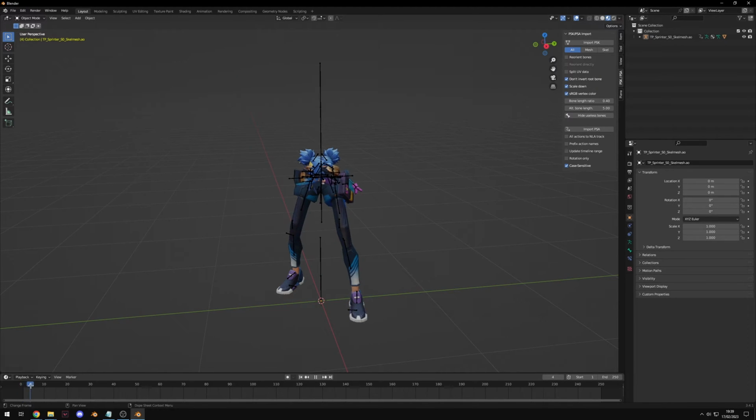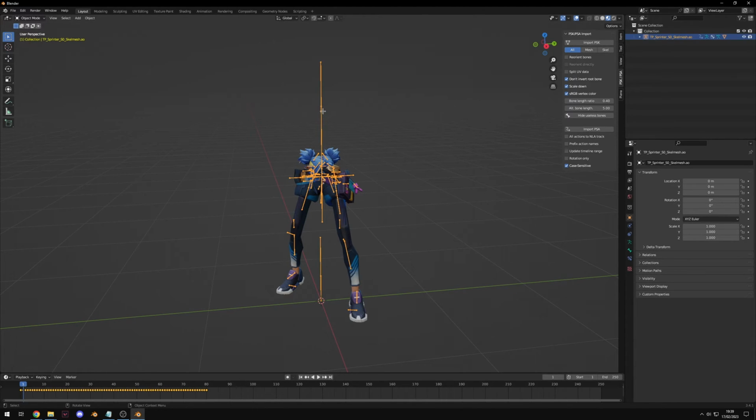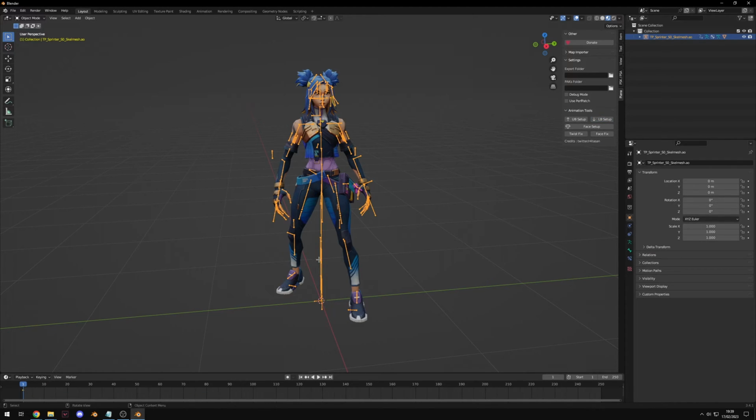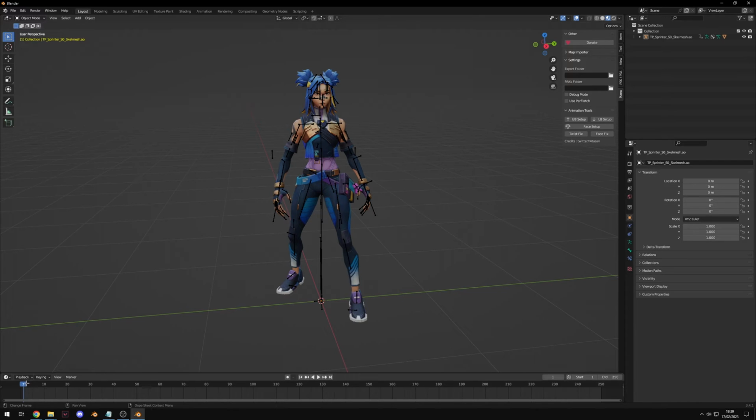Now, if I scroll through the timeline, you'll see the animation is actually there, just the lower half, but it's messed up the rest of the body. So to fix that, if I select the bones, come over to Piana again, animation tools, and click lower body setup, because we imported the lower body animation, you'll see it will then fix the top half. And now everything is fine.